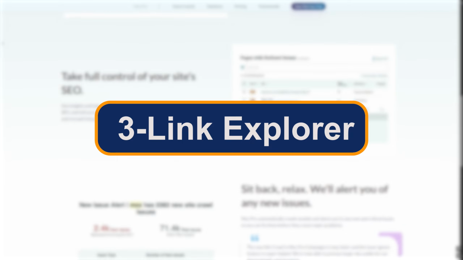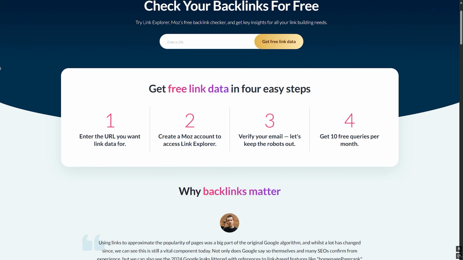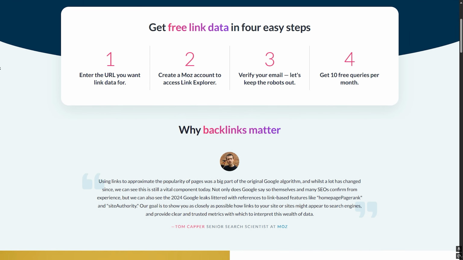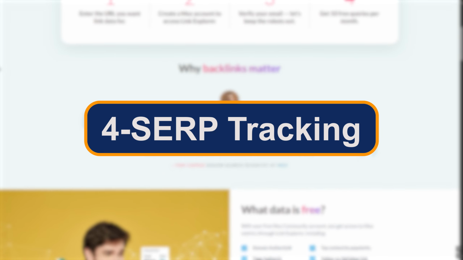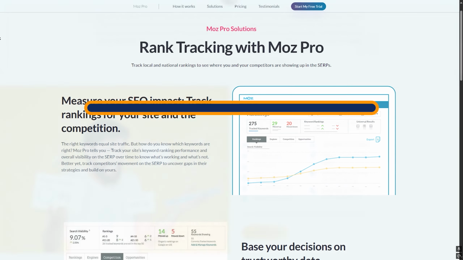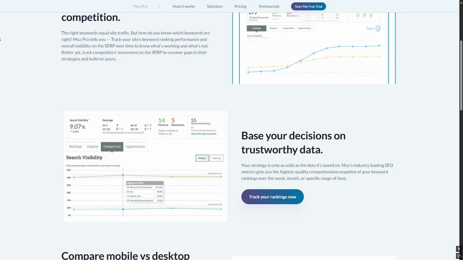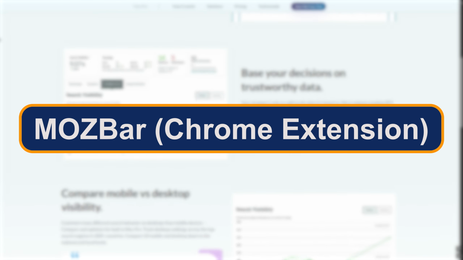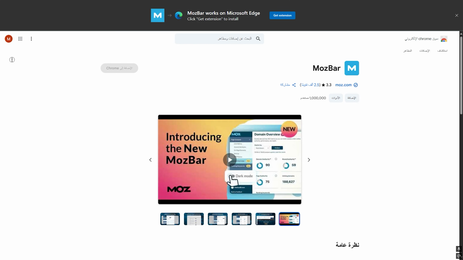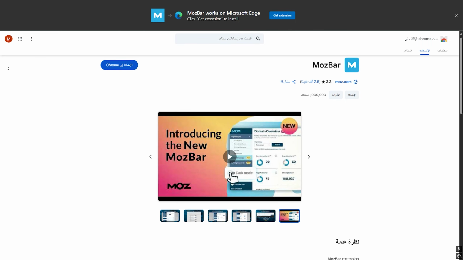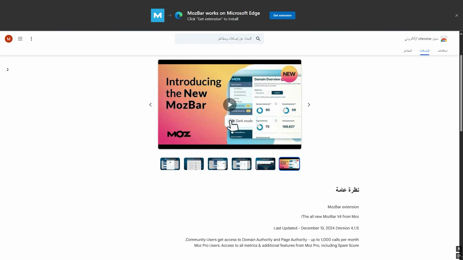3. Link Explorer. Track your backlinks and discover what's helping or hurting your domain authority. Number 4, SERP tracking. Now includes mobile and voice search tracking, which is a major win in 2025. And the final advantage is the MOZ bar. It's great for quick page analysis on the go, and this is their Chrome extension.